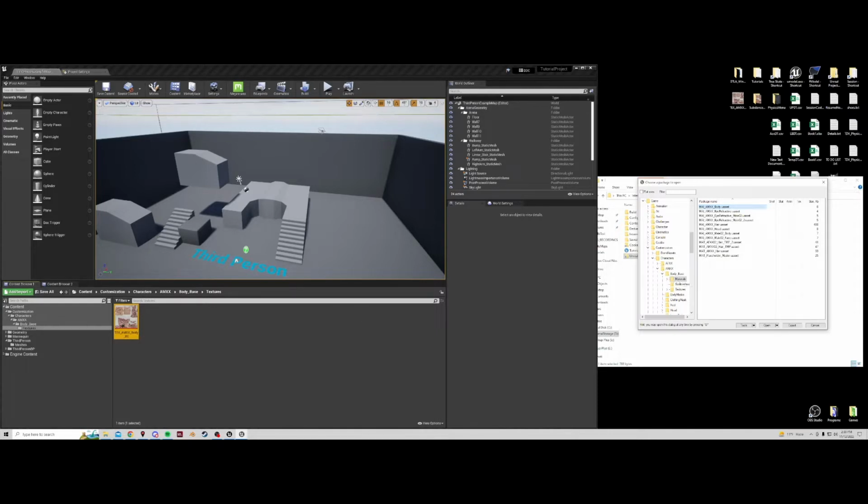So back up in the body base folder, we need a folder called materials. And inside of here, we're going to right click and choose material. And we're going to rename it MAI AMXX body. Alright. So as you can see, it looks like a grid right now because this has no information inside of the material. So we're going to add some information in.